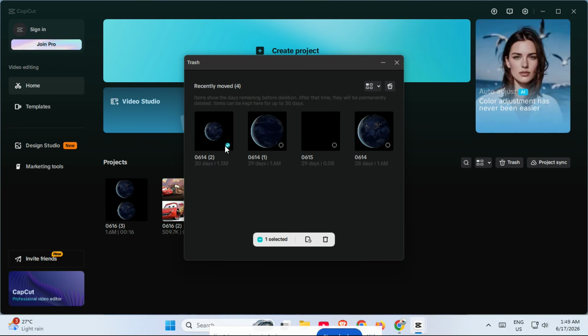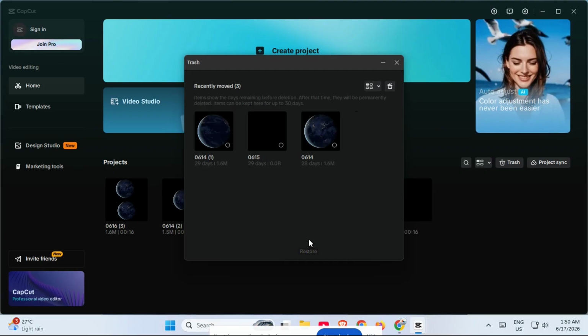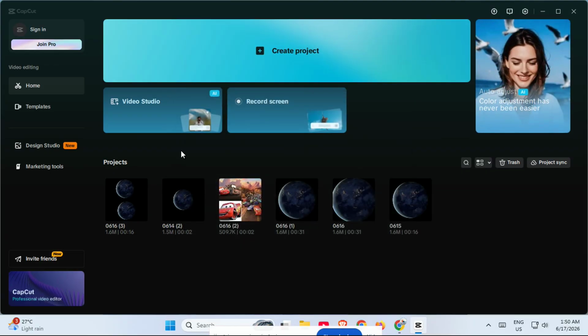After that, look for the Restore icon. This is the button that brings the project back from the trash and restores it to your CapCut workspace. Click the Restore icon, and CapCut will recover the deleted project for you. After restoring it, go back to your projects or home screen and confirm that the project has returned. From there, you can open it and continue editing just like before.